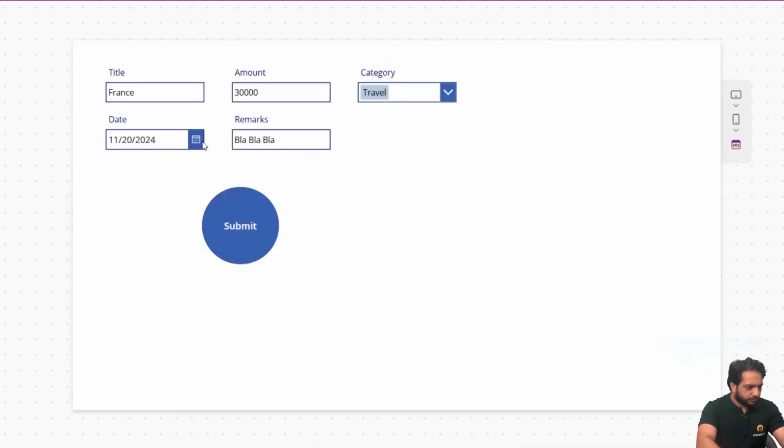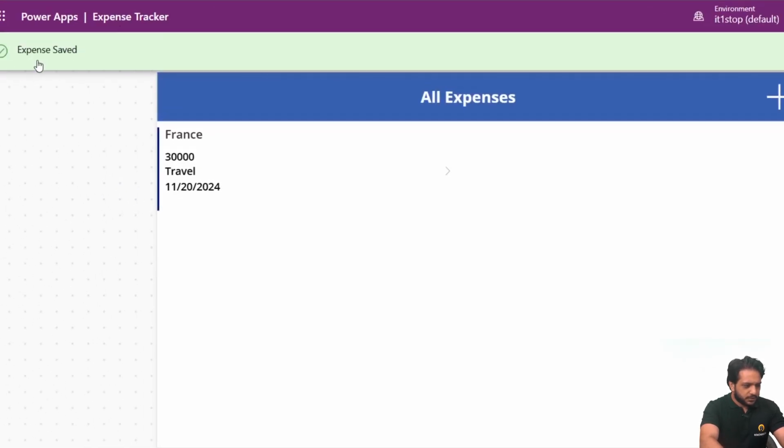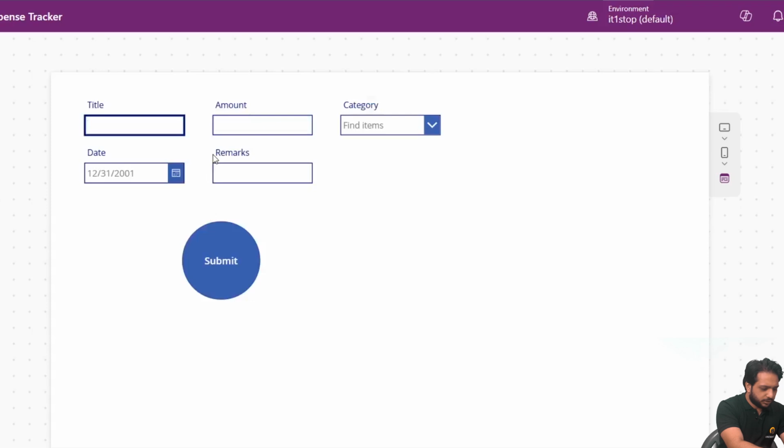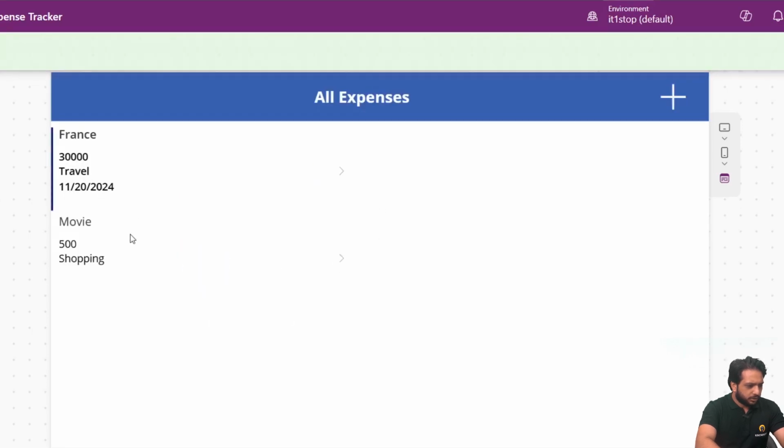Now when I click here, if I change the remarks to ABC and click on submit, we have our notification, expense saved. Now when I check my add action, I will simply go here and in the title I will write shopping, or I will simply say movie, amount is 500, shopping, and the date I will select the month December, and remarks will be anything. And I click on submit. Here our data is added.